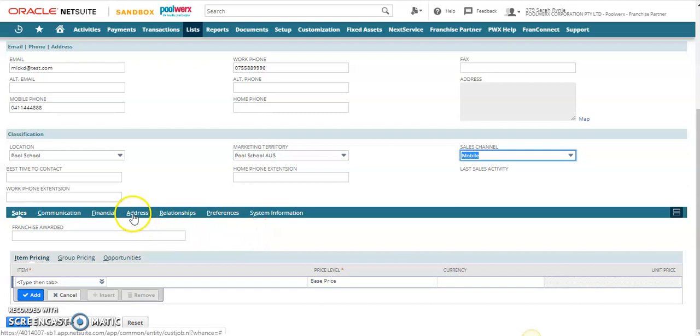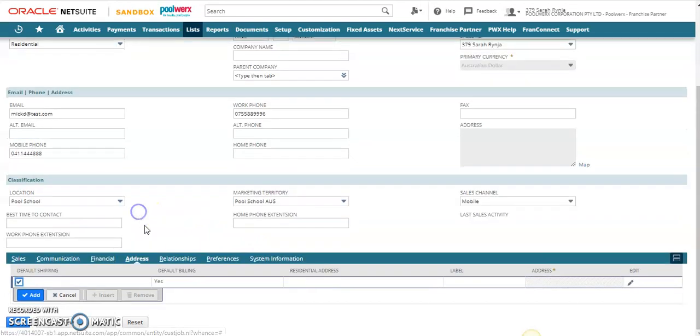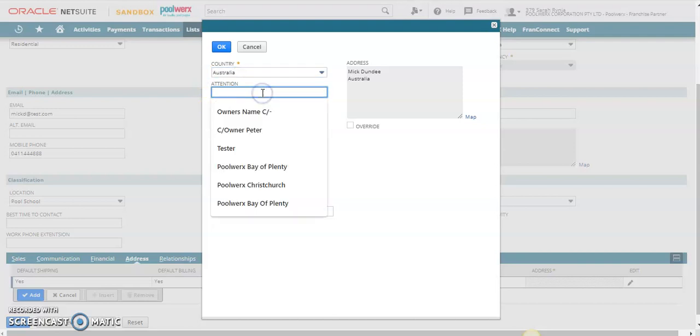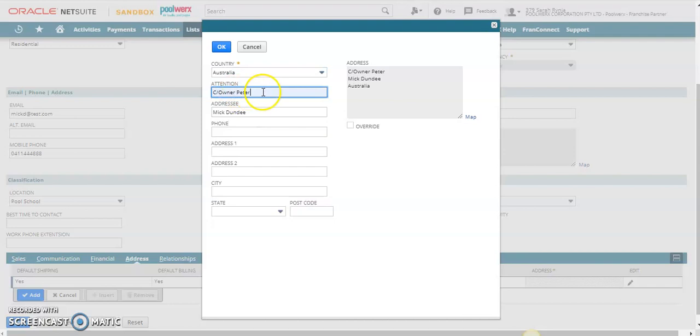The really crucial step in this process is to make sure that we're adding at least one address, being the service address. So we're going to navigate to the address subtab, click on the edit pencil. Now it will pre-populate with the addressee name from the client record. You may choose to add additional information, for example, the landlord, the real estate, etc. Name in the attention.